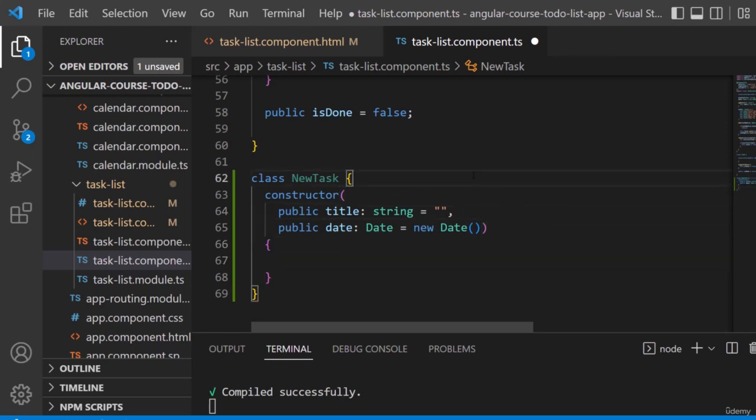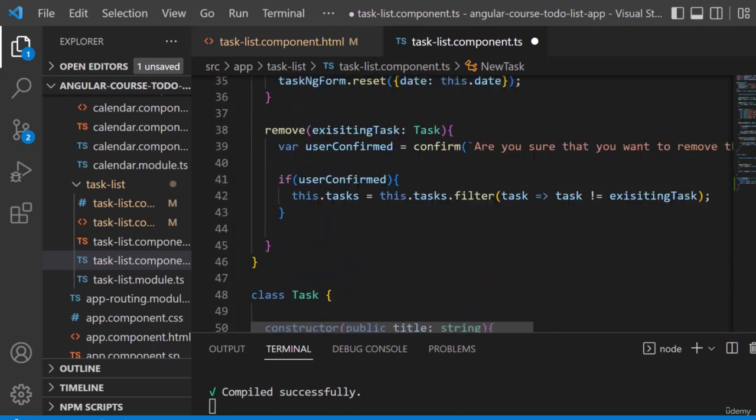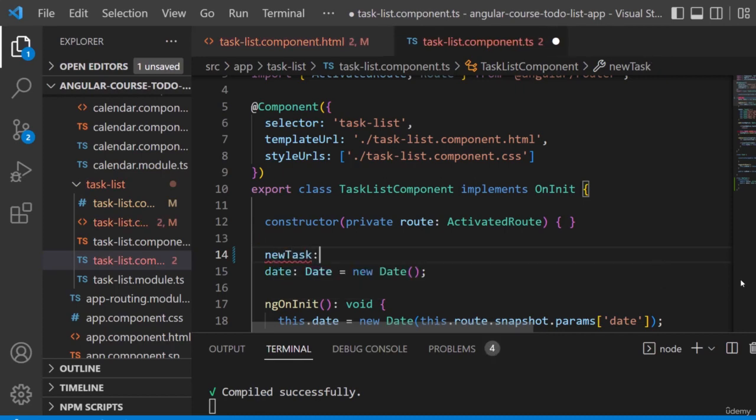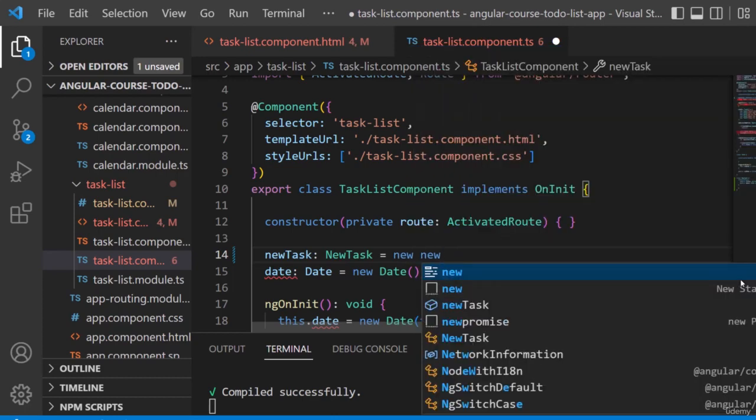And now we will use that class NewTask. So scroll up until you come really to the class TaskListComponent, and here we got newTaskTitle, right? And instead of only using the title, we switch it over to newTask, set it of type NewTask, and initialize it with the value new NewTask.